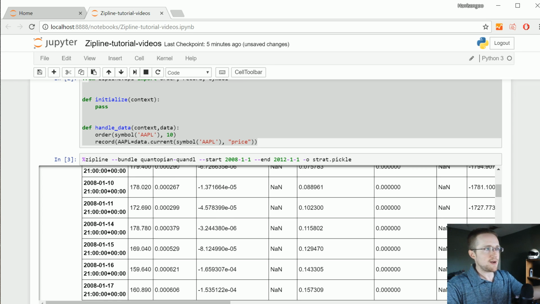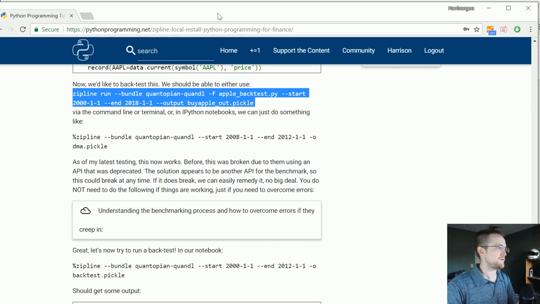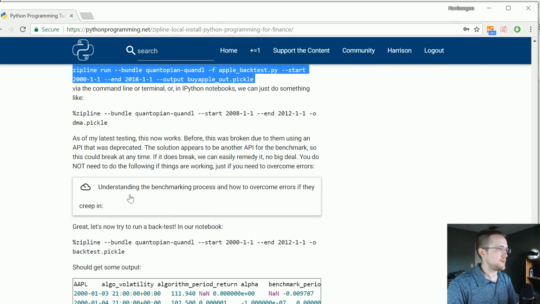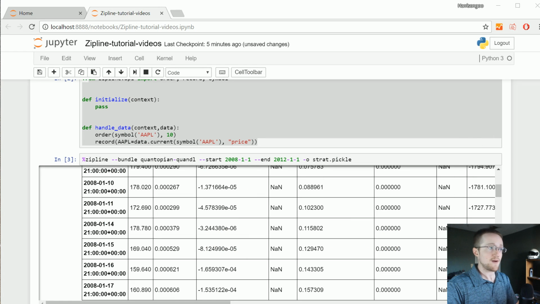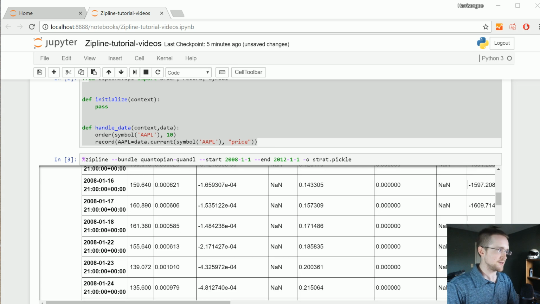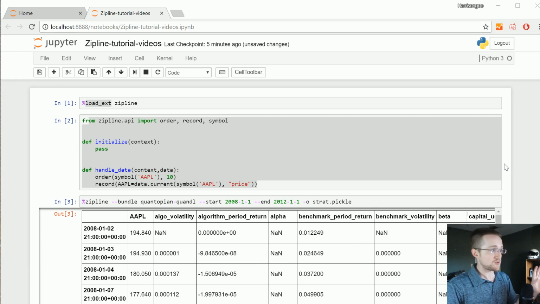If you hit an error here, one of the things that they just fixed, head to the text-based version of this tutorial and check out the section on understanding the benchmarking process and how to overcome errors that creep in. Before, they were using the Google Finance API, that stopped working, and they've just replaced it with another API that at any point could stop working. If you need to fix that, we can fix that relatively easily. Anyway, it's working for now, so awesome. Maybe it'll keep working.